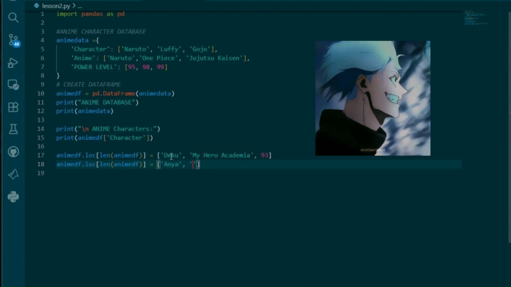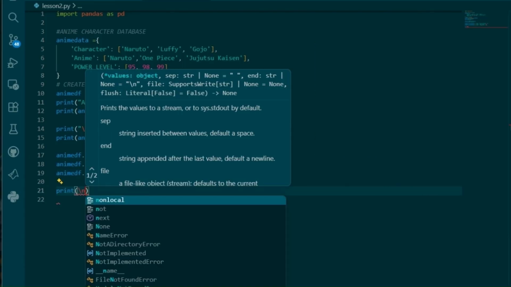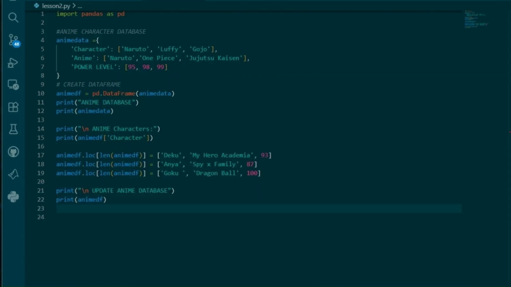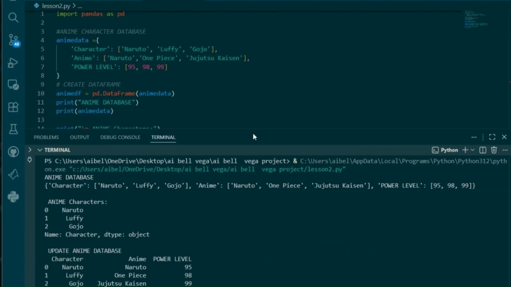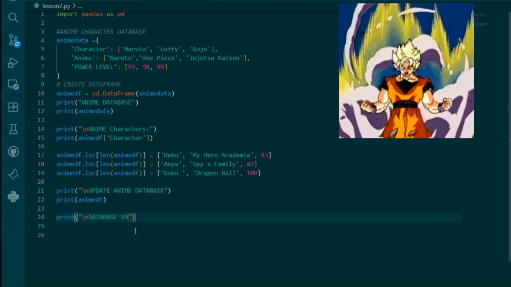Now we want to add a few new ones. We do that using .loc[len(animedb)]. This basically says add a new row at the next available index. Now that we've added our characters, let's print out the whole updated data frame.